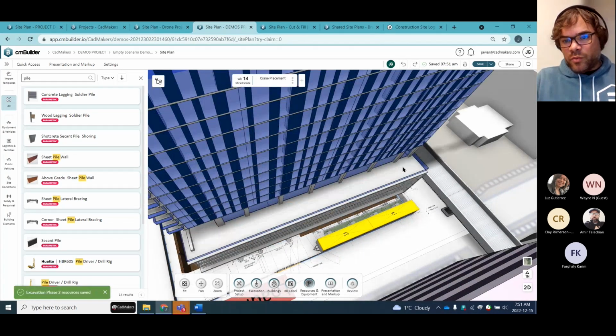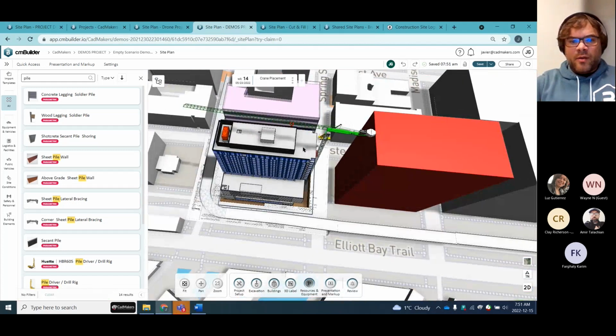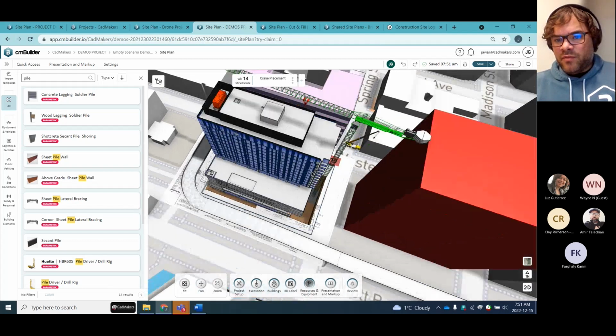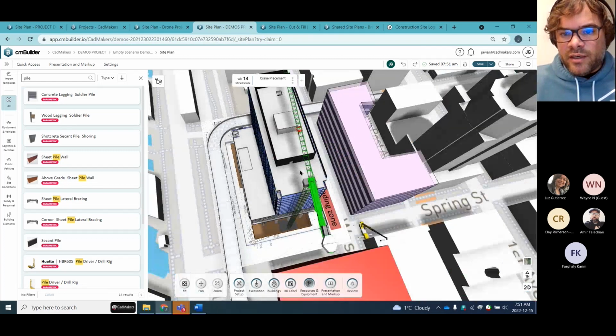If you have new users, superintendents, I'd say about 50% of the users we have on CM Builder, we have 150 customers around the world, are superintendents and pre-construction estimators and people like that using the platform. So it's not just BIM VDC people. As you can see, we're trying to make it drag and drop, really easy to use, lightweight, so it doesn't need to be used only by the technical ninjas.